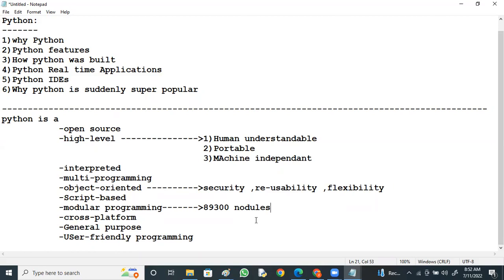For every domain, it is providing a module. For the data science environment, it has many modules, and all the modules we will discuss in brief and in depth in this course. The things we will be focusing on in this course: object-oriented programming features, script-based features, modular programming features, and procedural-oriented programming features. In modular programming, in brief, we'll be discussing the data science related modules.